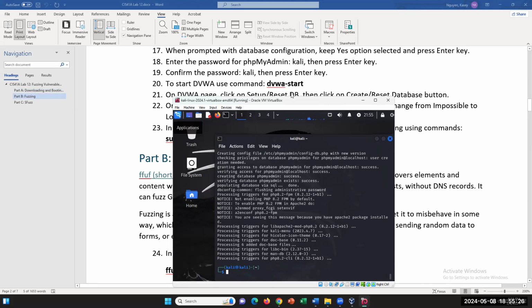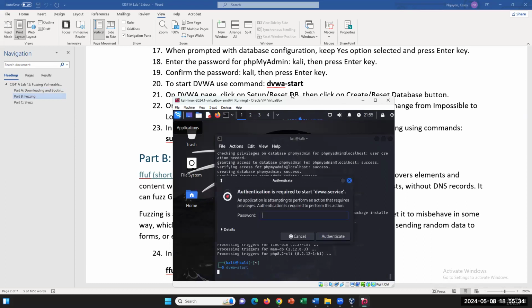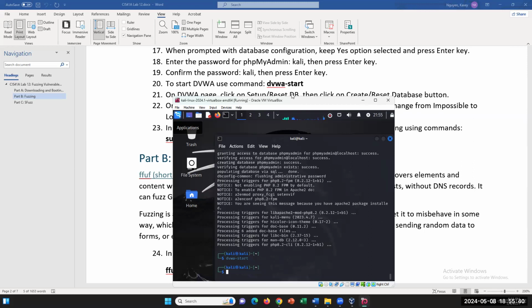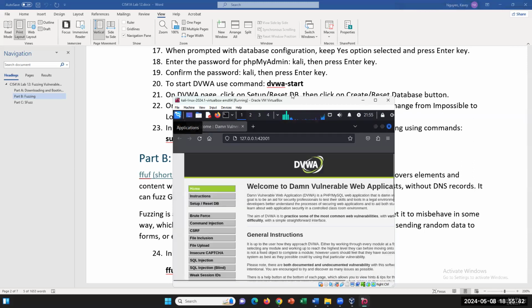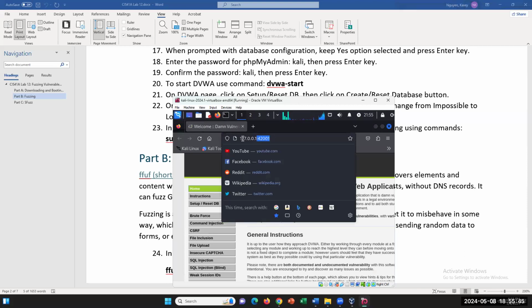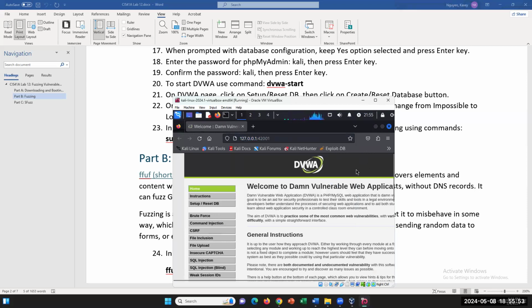Then once that's done, we're gonna start the service for Damn Vulnerable Web App. No space after DVWA. Type in the password, KALI, same password that you used to log in. It's gonna open up the web page. Pay attention to the port number, and we don't have a DNS on this, so this is why we have to keep it with the loopback address.